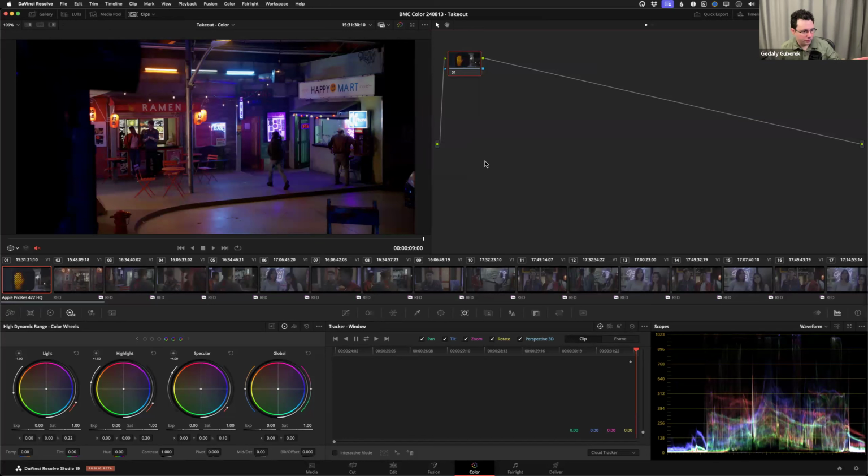Quick review of groups and how LUTs would help us. Okay. Cool.